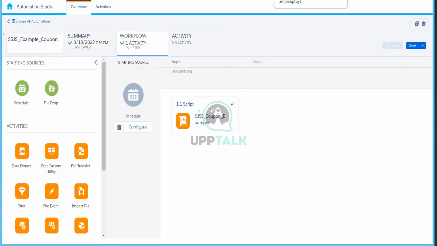The log can be used for all the automation-related logs, not just for SSJS. But if I have to use the same log data extension for multiple SSJS scripts, it's going to be confusing. What we usually do is create one separate data extension for each SSJS script and keep them separately. And that's how we will be able to check it.